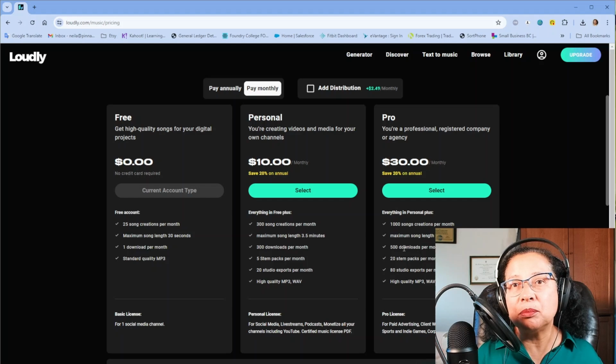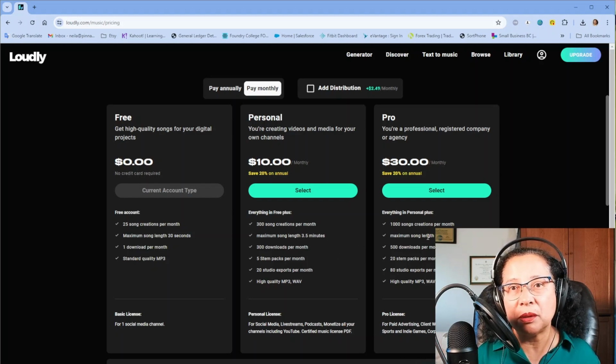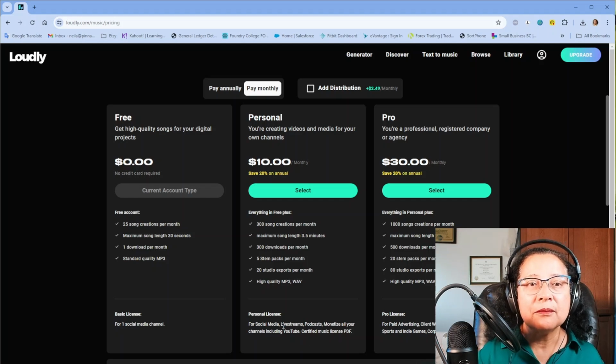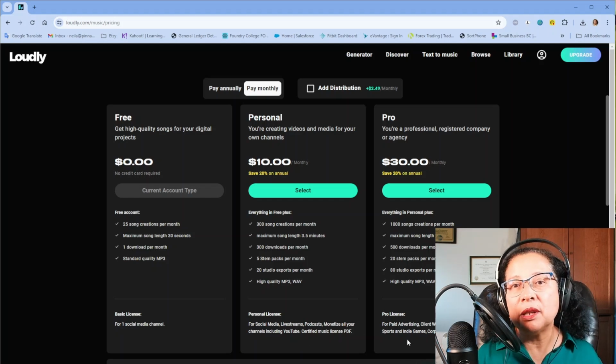And then finally, the Pro, it's $30 per month. You have everything that you have in the personal plan, plus 1,000 song creations per month, a maximum song length of 7 minutes, and 500 downloads per month. So you can see there's a substantial difference. The personal license is for social media, live stream, podcasts, right? And the pro license is for paid advertising, client works, apps, and websites. So that's the whole idea.